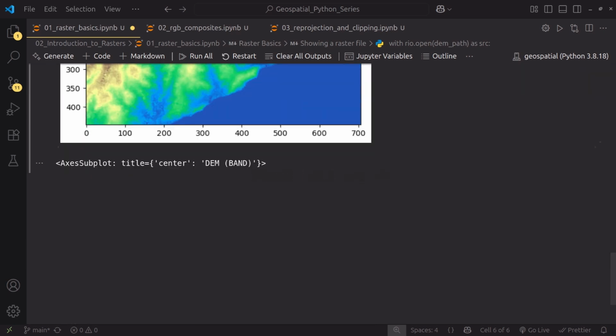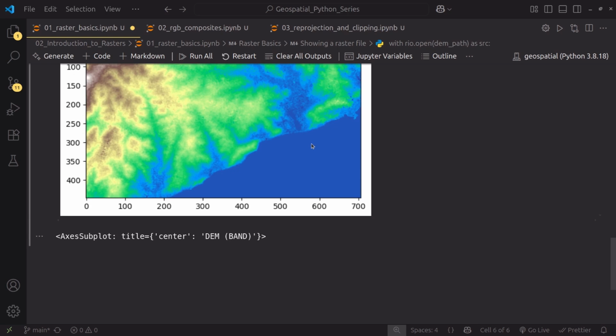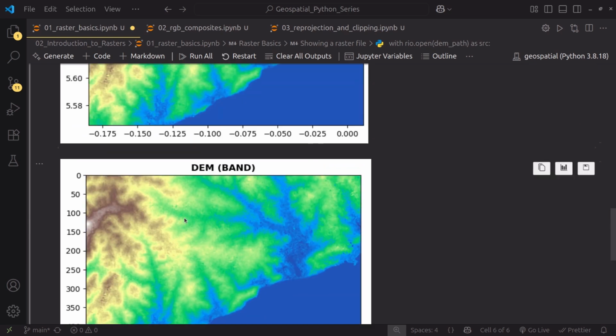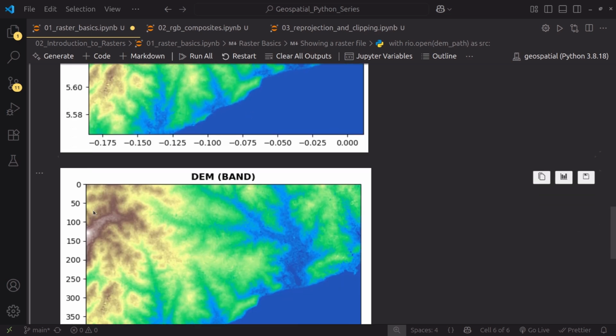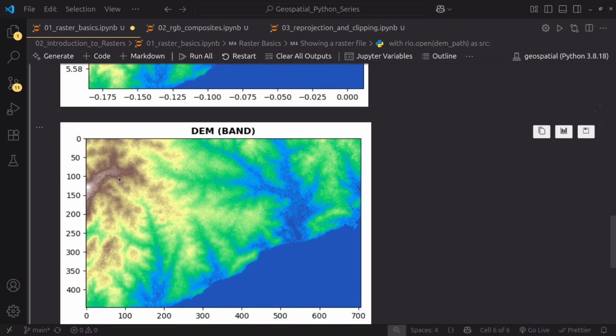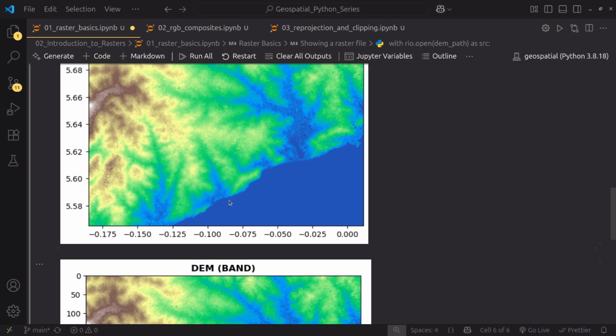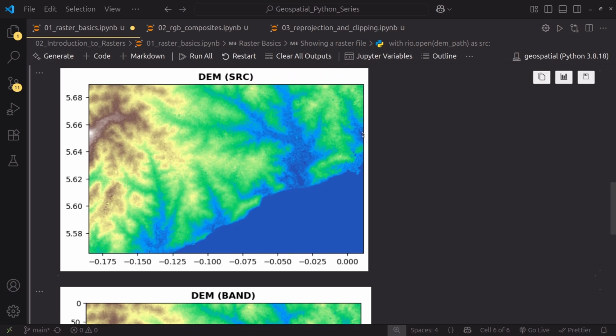Now, how do we transform from pixel coordinates to spatial coordinates and the other way around? Because now we see that there are two different plots. They look almost the same, with the exception of the coordinates. So how did it manage to plot it exactly the same at the same geographic space? And that is what the affine transformation will help us to do. So let's see how we will do that quickly.